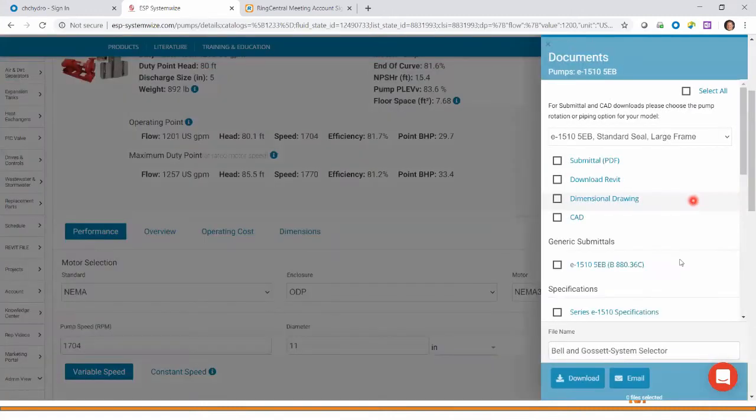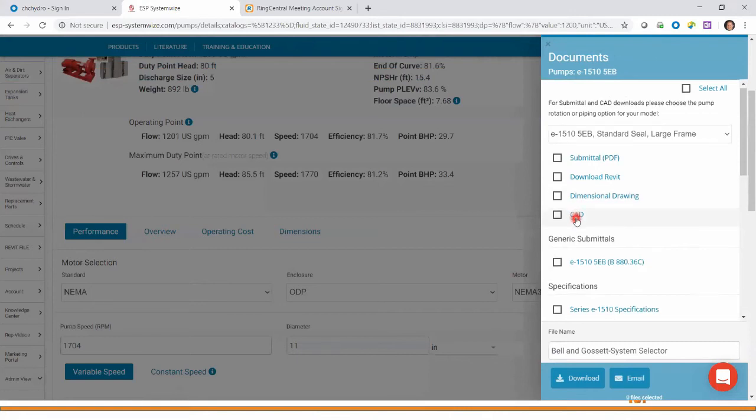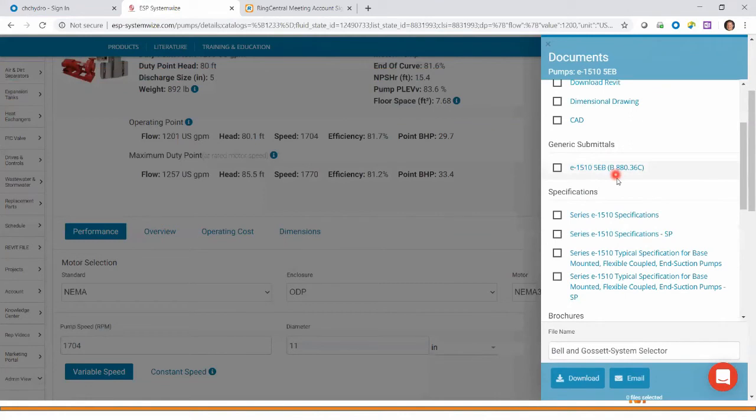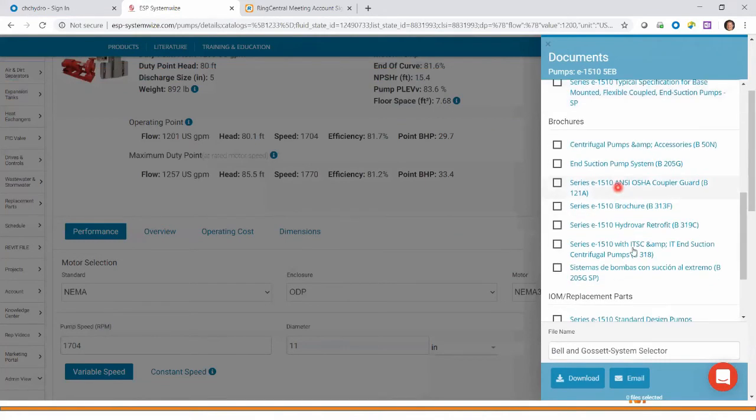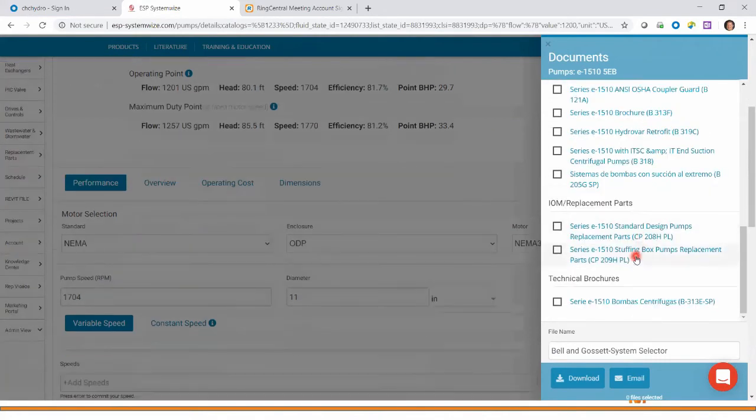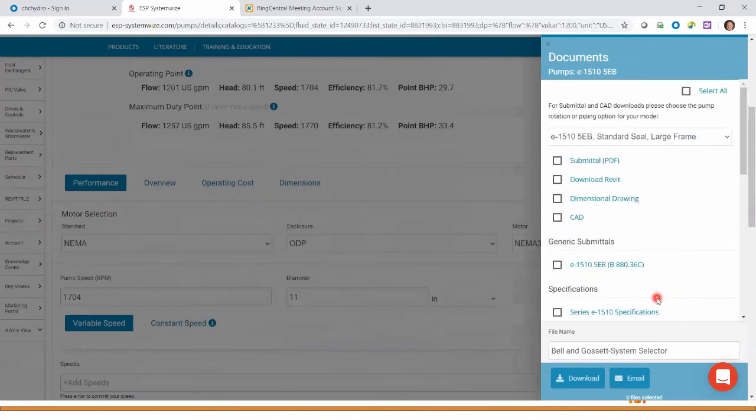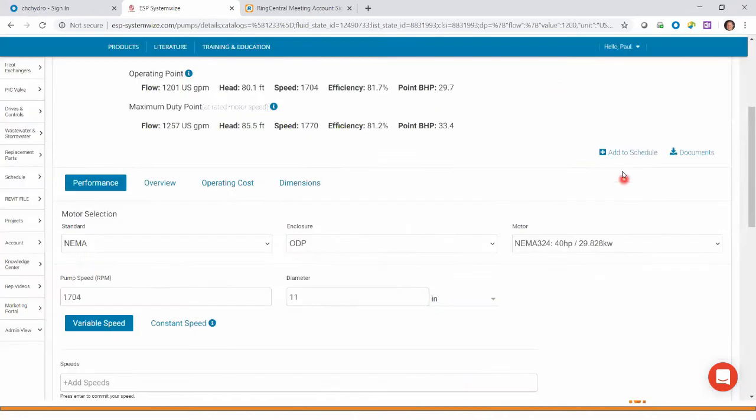If we wanted documents on this, we can get a generic submittal for it. We could get a Revit file, an overall dimensional drawing, and a CAD file. We can get all four of those as a zip file. There's also generic submittals, specs, brochures, O&Ms, replacement parts. There's all sorts of information on here, in one general area, which is pretty nice. Now I can add this to my schedule here.